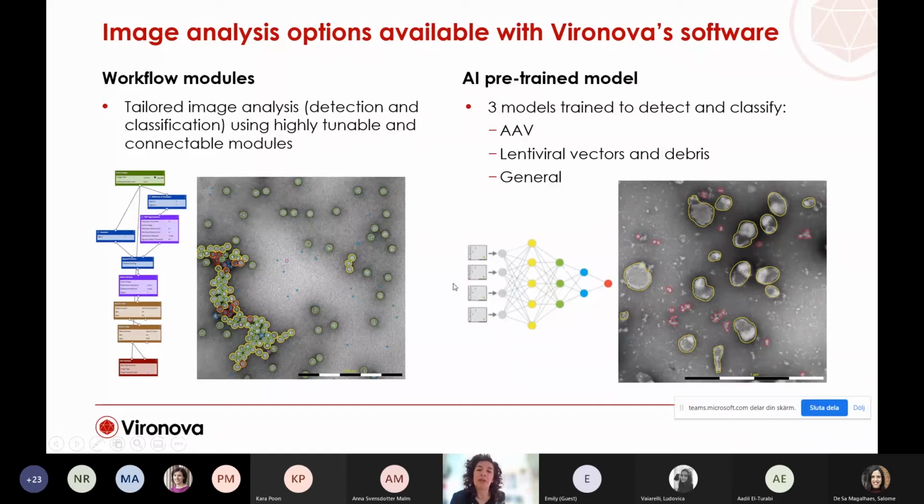But we knew that when it came to more pleomorphic particles, like lentiviral vectors, etc., it was more difficult for us to define what the detection modules should hold. And we found that with AI, we could actually get some really nice data on pleomorphic particles. And we knew that VLPs would be a good target to focus on.